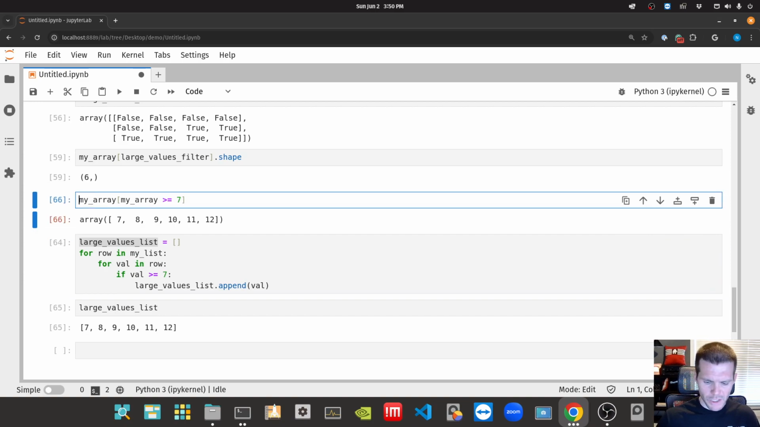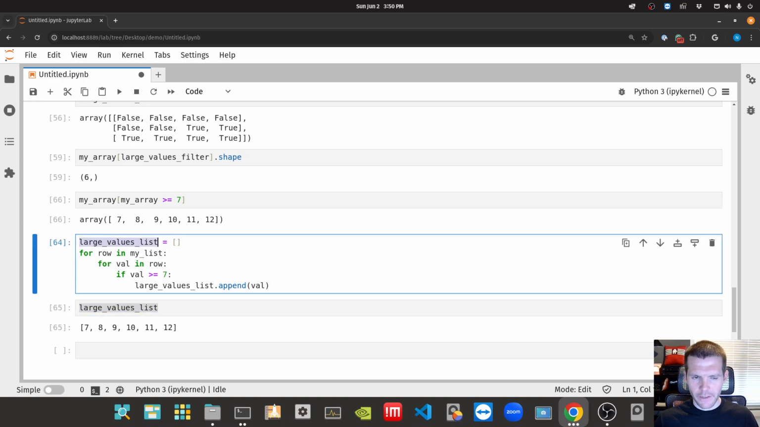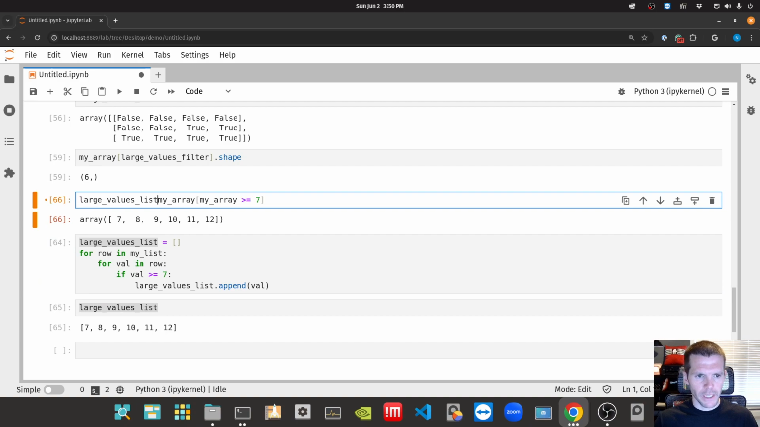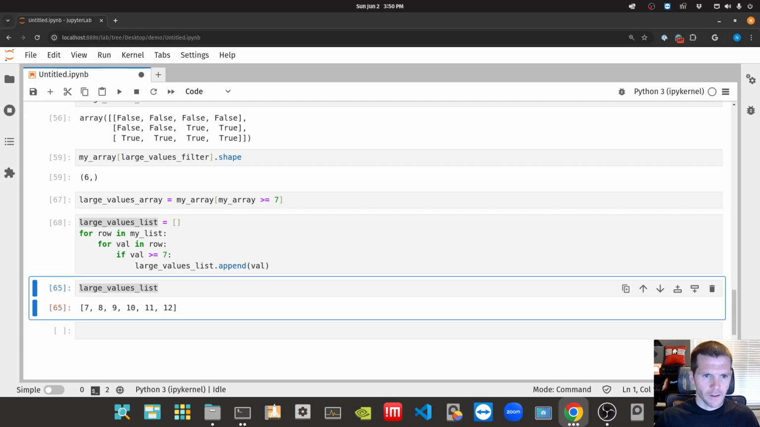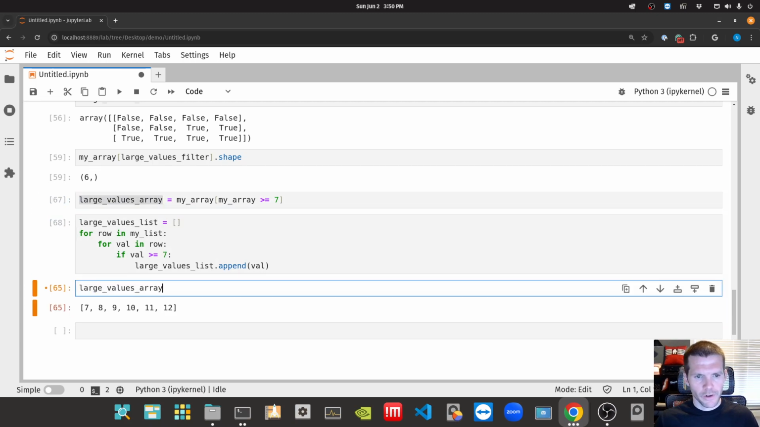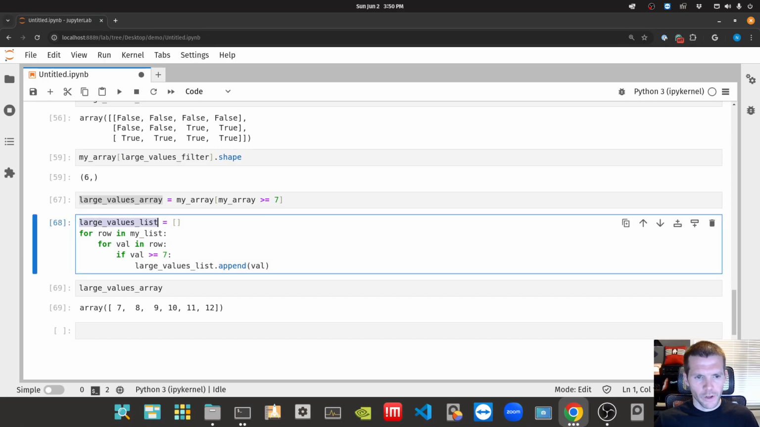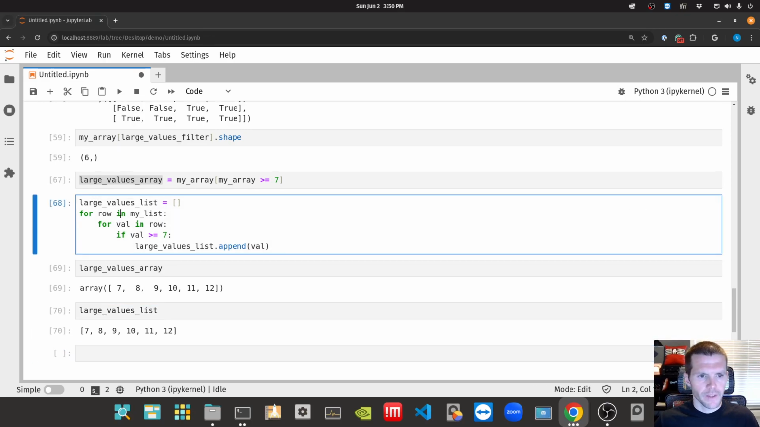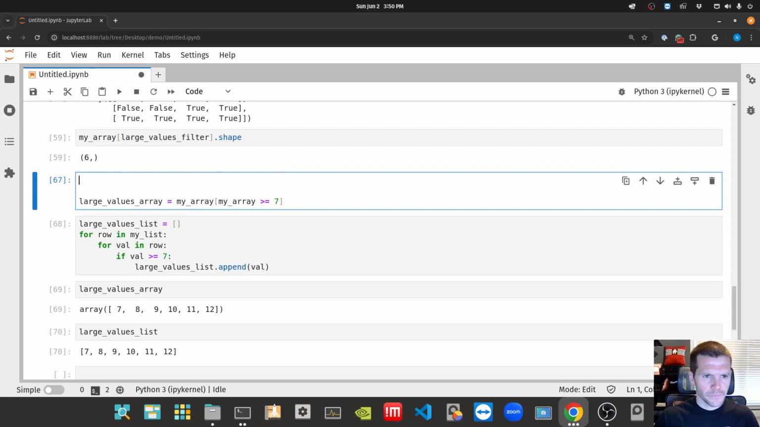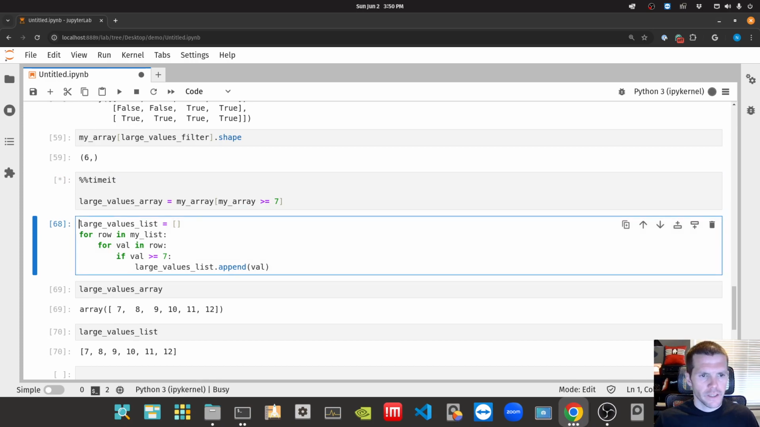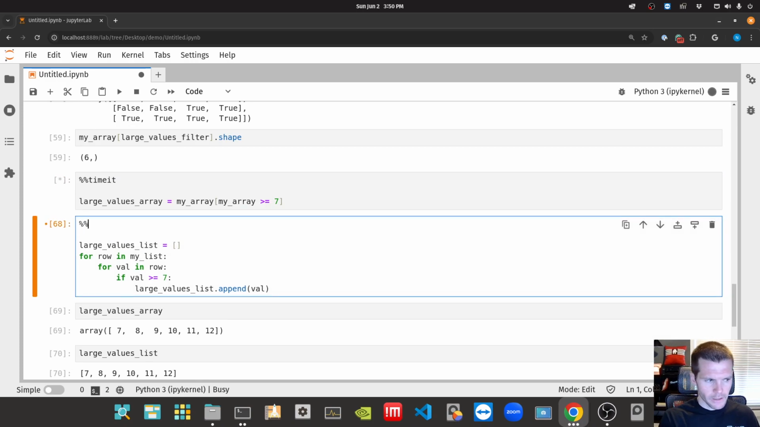And let's save this so that it's clear that the fact that I'm creating an object in this list example is not what's driving up the time. So I'm going to call this my large values array. All right, so I've got two pieces of code. One creates a large values array, and then one creates a large values list. I'm going to time these two just to see if this method for doing this filtering based on those values in the array is faster. So we'll do a timeit here, and then I'm going to do a timeit here.